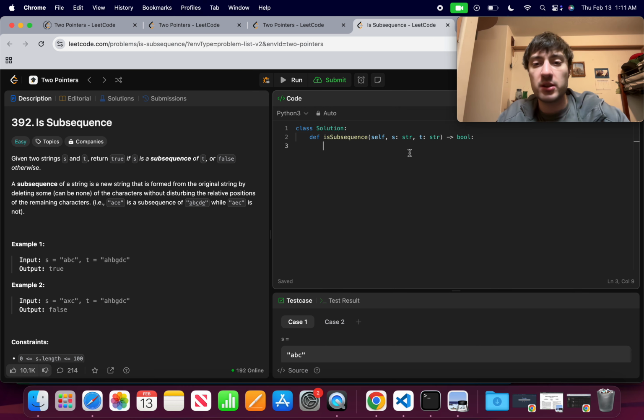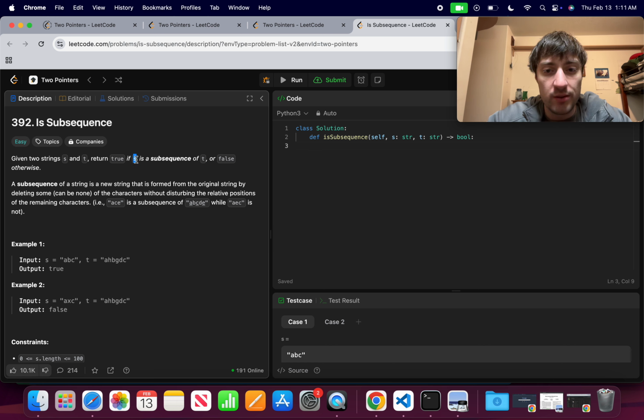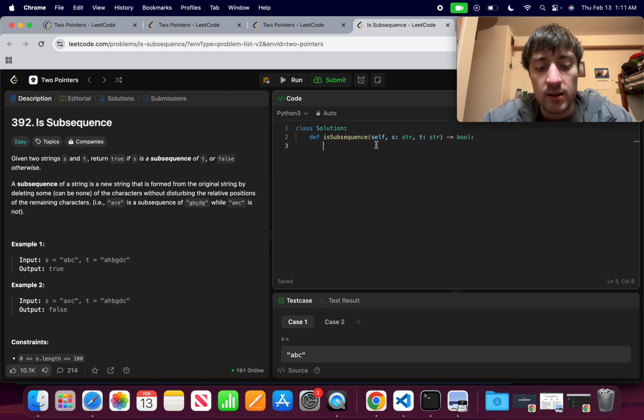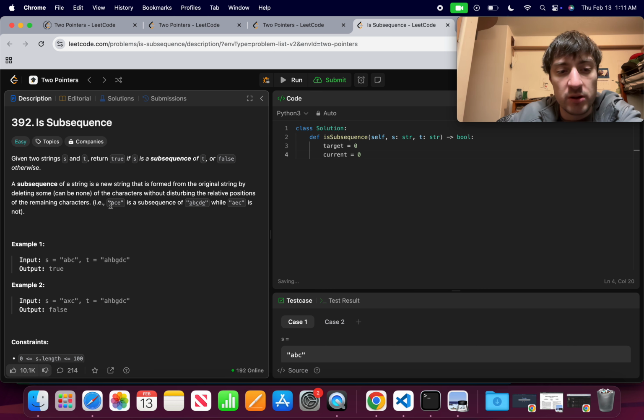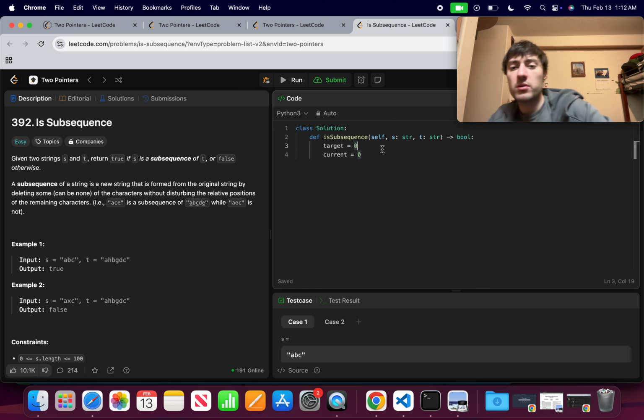So is subsequence. Which one is our bigger one? S is going to be a subsequence of T. So S is kind of our target that we want to find. So I am going to have a target equals 0. So we're going to start at the beginning. Target is going to be the pointer within the target word that we're looking for. Then current is going to be the current letter that we're looking at in the bigger sequence. Okay, cool.